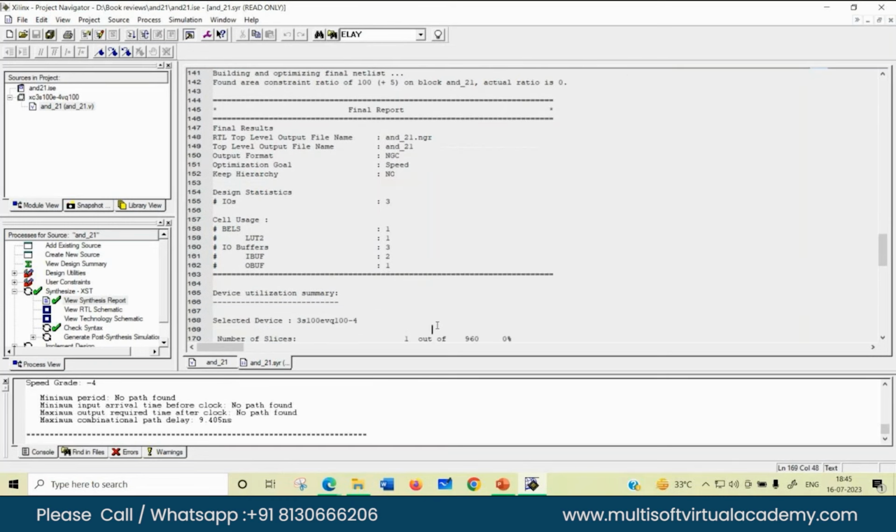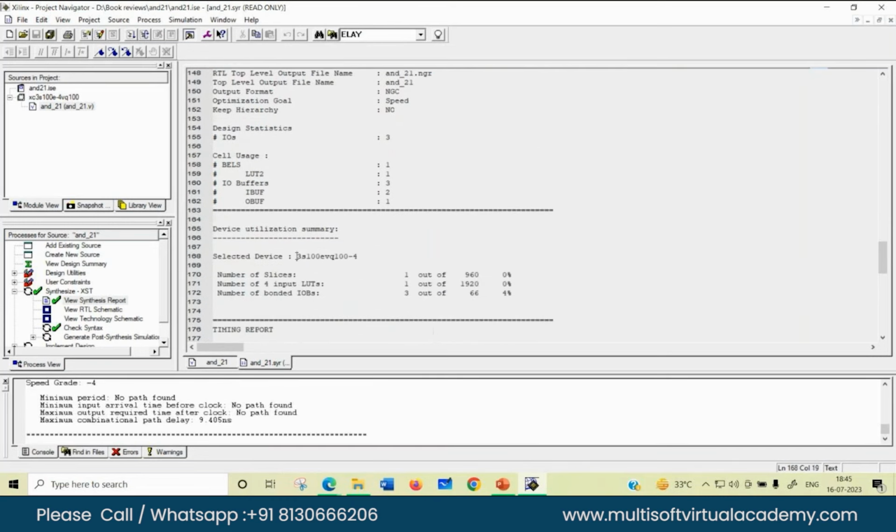And the device utilization summary. I am using this Spartan 3 kit. This is having 960 slices, out of which I am using only one. And it is having a 4-input LUT. The LUT is a type of cell. LUT is nothing but a truth table, so the predefined values will be already available there. You can cross check. Instead of writing the program, you can directly call the LUT and you can minimize the logic. So out of 1920, I'm using only one.